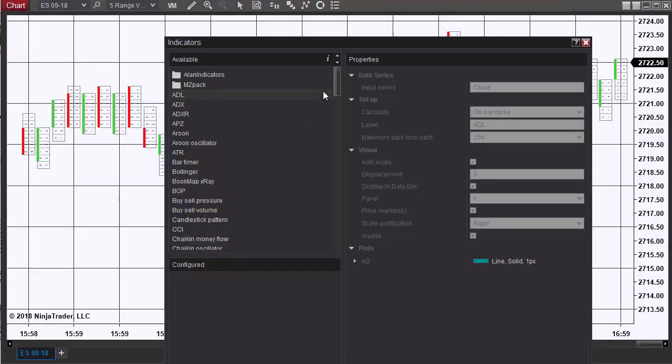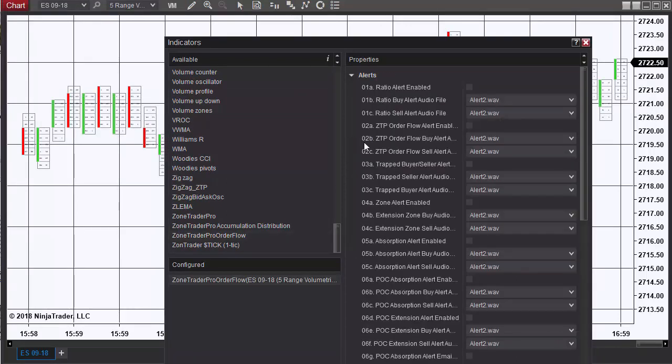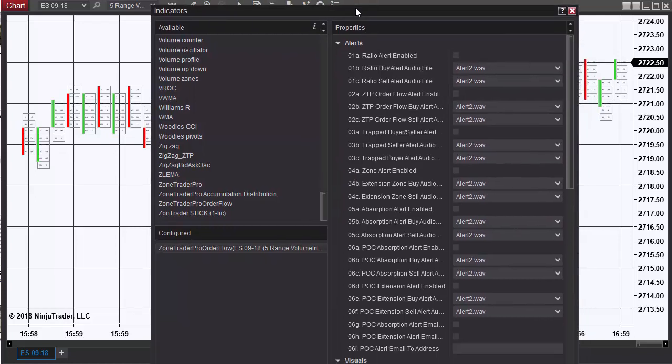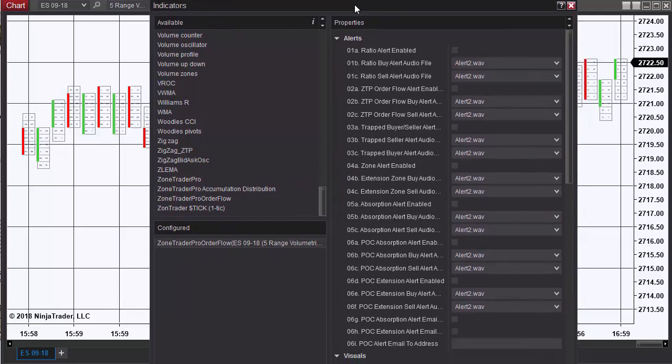Add the indicator, ZoneTraderPro Order Flow, and you have numerous alert options here where you can set different audio files, or you can go out to the internet and create your own audio file and drop it in the appropriate folder and set that.